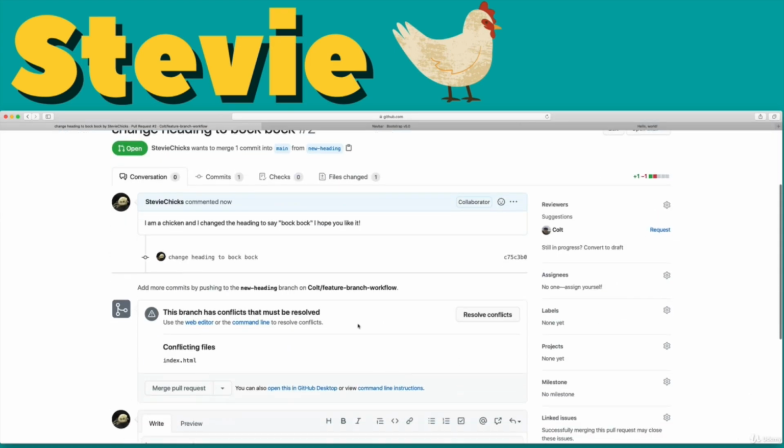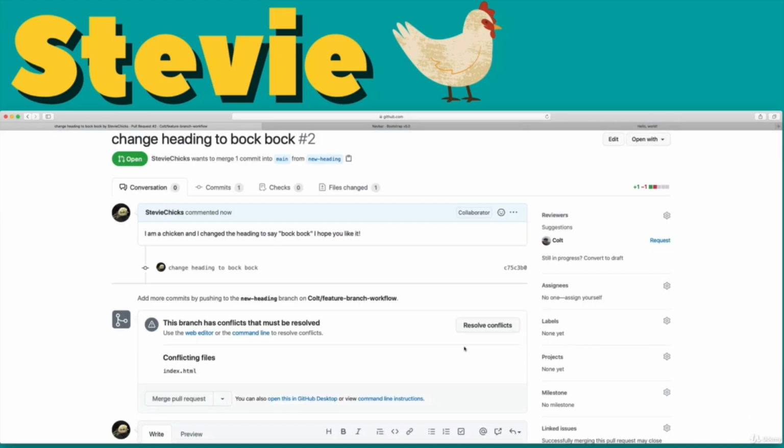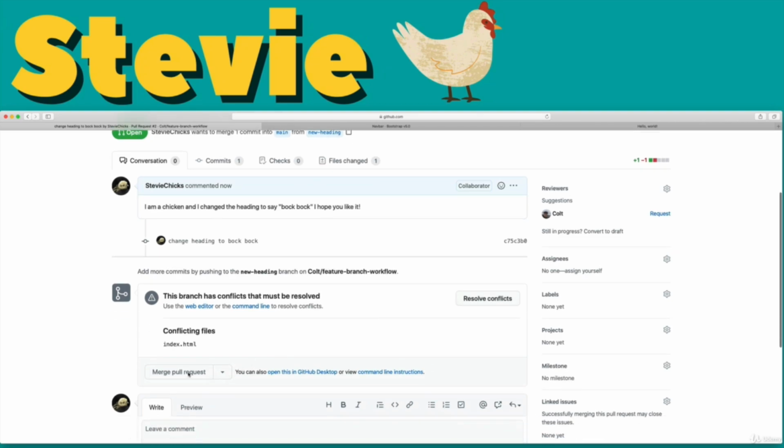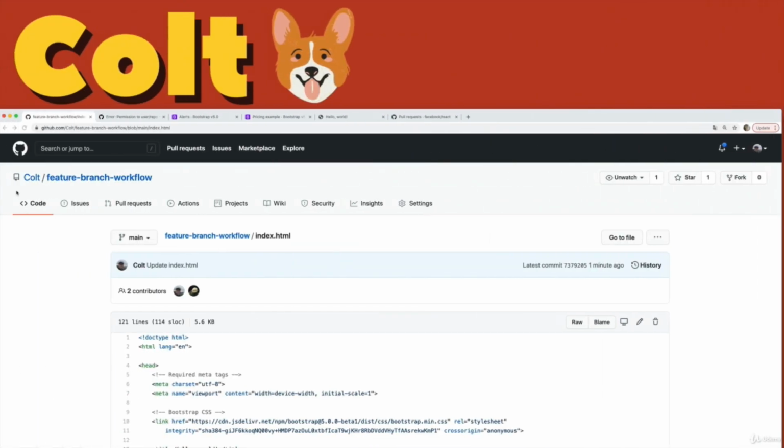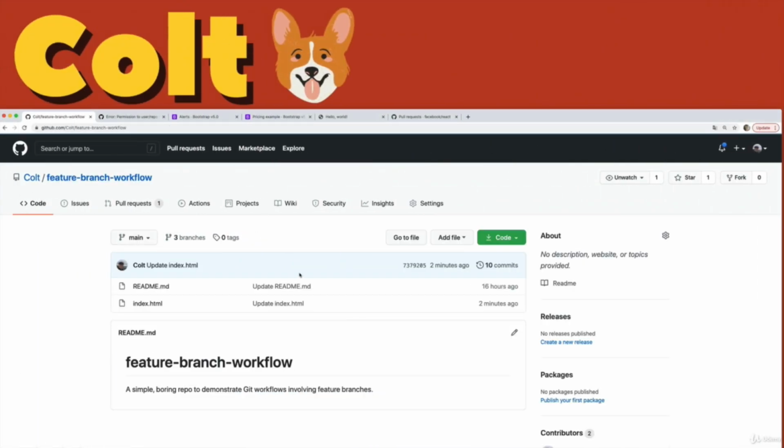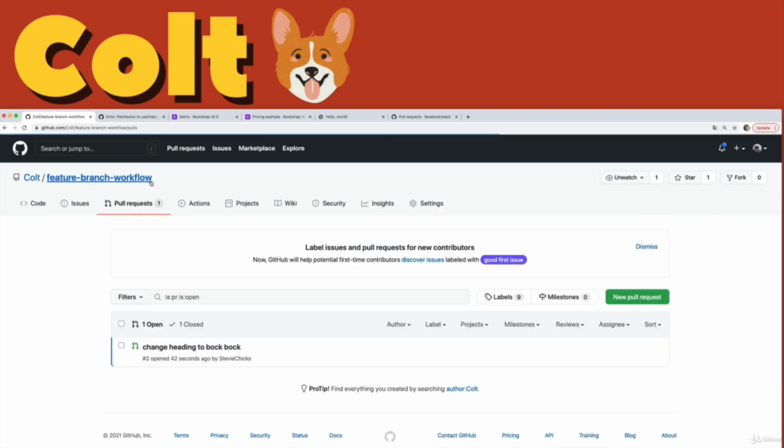And we see that there are conflicts that can be resolved. So the way that our repo is set up, anybody who's a collaborator currently can resolve conflicts, right, and merge a PR once that's resolved. I'm going to do it as Colt, though, not as Stevie. That's a more typical workflow, is somebody submits the PR and then it needs to be reviewed. So I'm going to go back to Colt's workspace, and then we see there's a new PR.